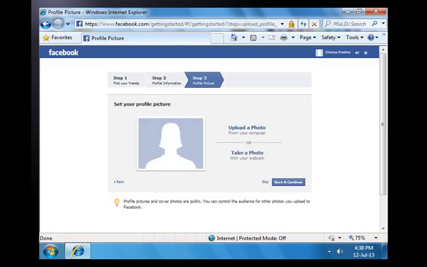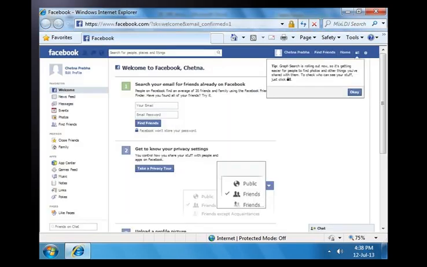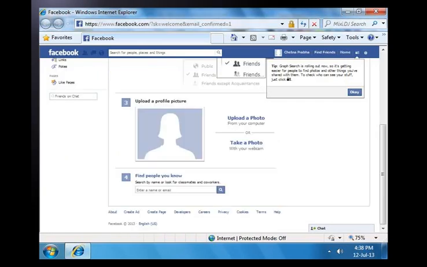Set your profile picture. This picture will be displayed in your friends list of friends. Click on the Save and Continue button. Your Facebook account is created. Your Facebook page appears. You can upload or change your profile picture from Upload a Profile Picture after your Facebook account is created.